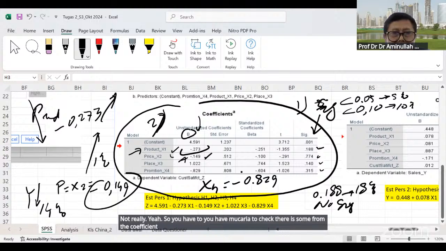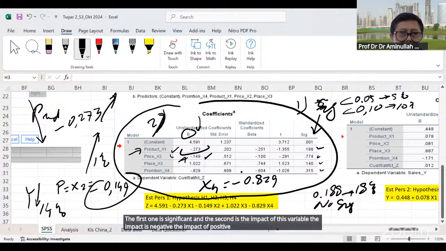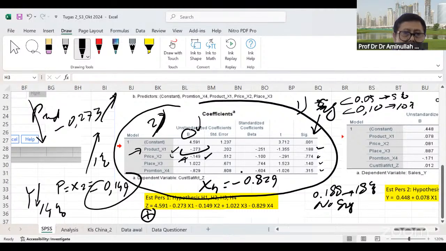We call that coefficient because sometimes positive, sometimes negative. But you have to explain every variable. Why negative, why positive. This is the second one. The first one is significance, and the second is the impact of the variable. The impact is negative, or the impact is positive. Price negative, okay, impact. But sometimes price is also positive. How to explain when price is positive?